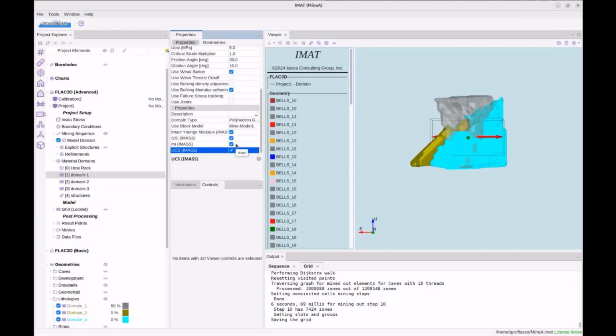So what IMAT will do is it will go and find those zones in domain 1, and it will find the closest point in the block model, and it will write out a separate CSV file, with zone IDs pointing to the block model properties that I want to override. And when we get to the point where IMAT generates the data file, it will make a bit more sense on how to do it.